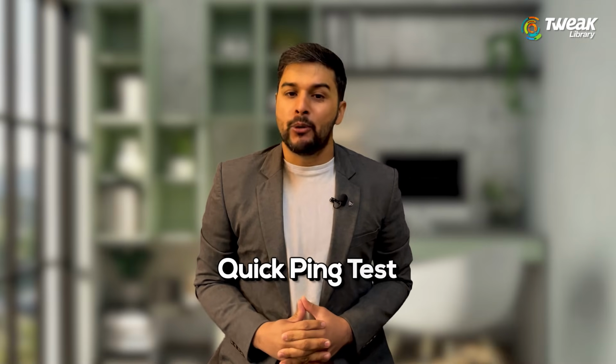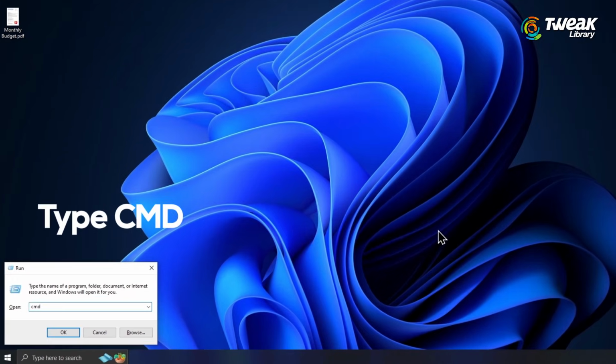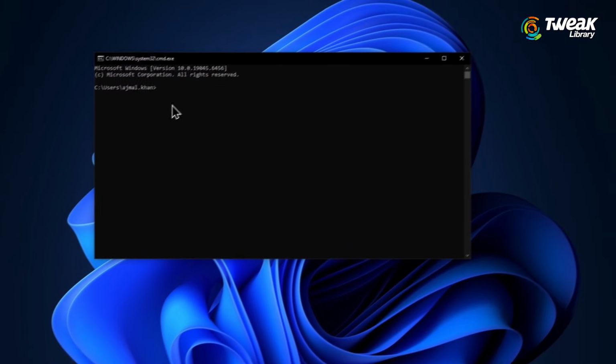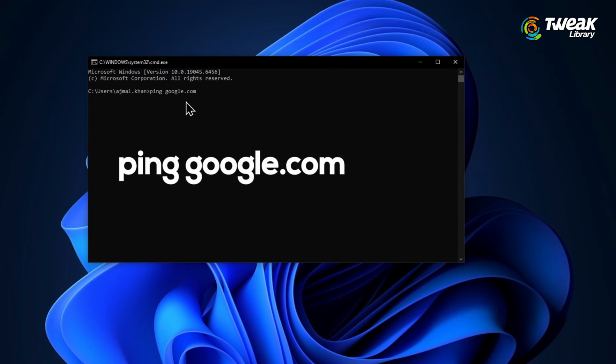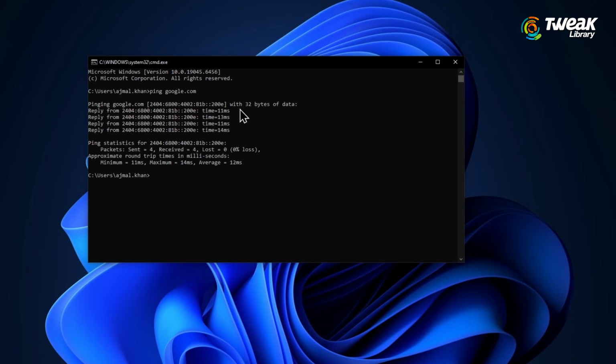Now, let's do a quick ping test. Press Windows plus R, now type CMD and press Enter. In command prompt, type this and press Enter. If you see replies, your internet connection is working. If the request times out, there may be a network issue.